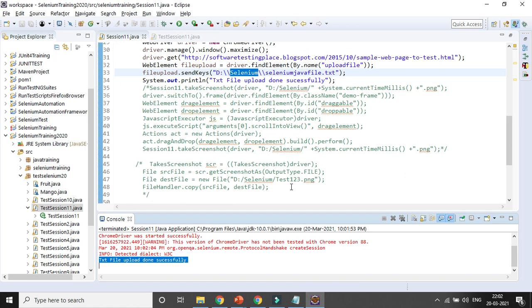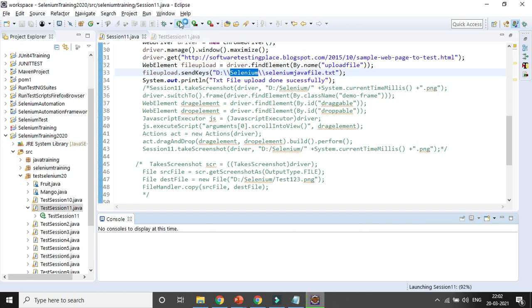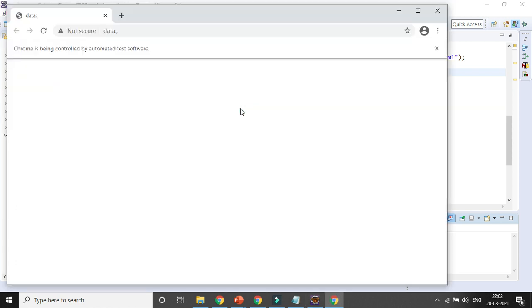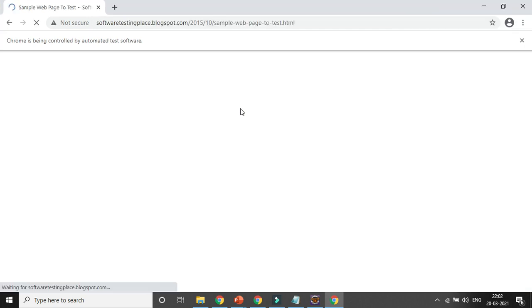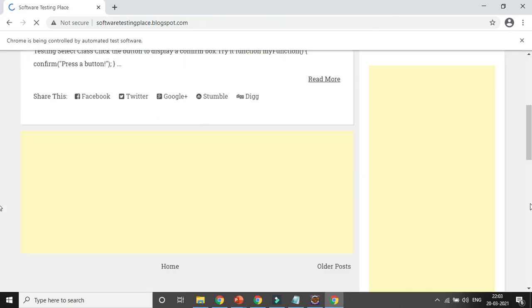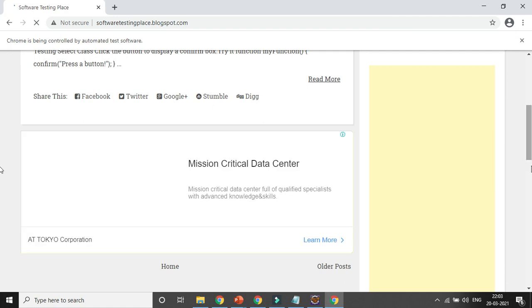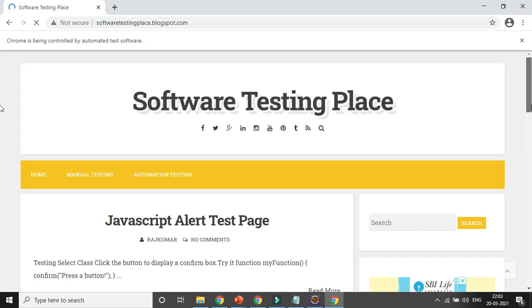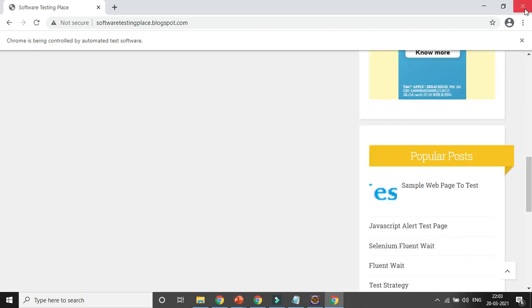If you run it once again, or if you directly want to view it, you need to scroll your page to that particular element location, so you can view directly whether it's happening or not. Here you need to scroll your page down. Though it is working, it is not visible, so you need to scroll your page. Sorry, one second.